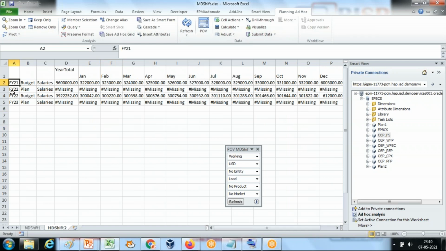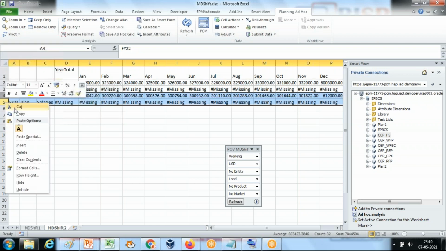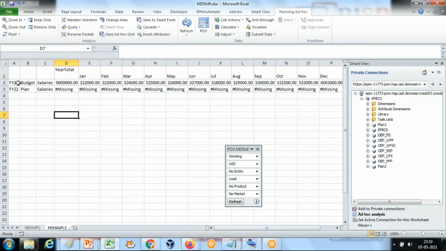We have a current year, next year, and next 2 years plan. I have an expense type called salary expenses, and these are the approved budget salary expenses for the months of January to December. Now let me focus only on the first two years. So this is current year plus one.